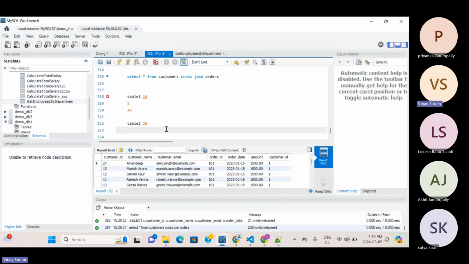So suppose table two starts from 10: 10, 11, 12, 13, likewise, till 29, because that is 20 records. Now if you join this, the output would be 1 comma 10, 1 comma 11, 1 comma 12, 1 comma 13, till 1 comma 29. So likewise, this is the cross join.